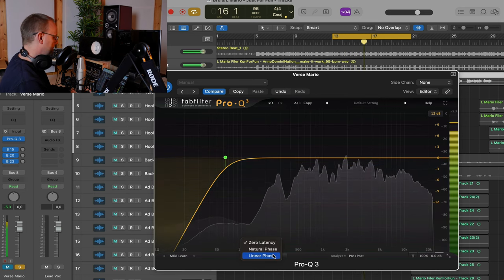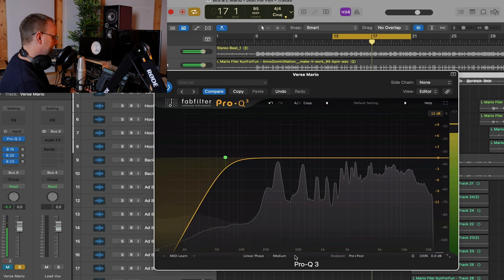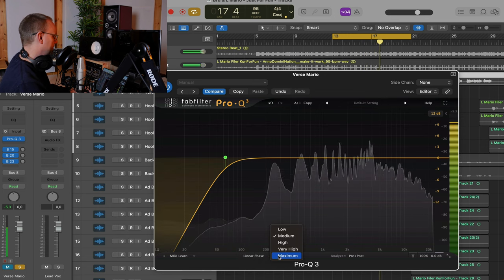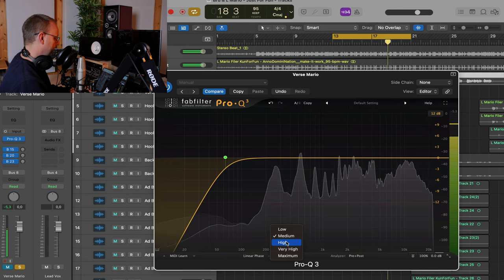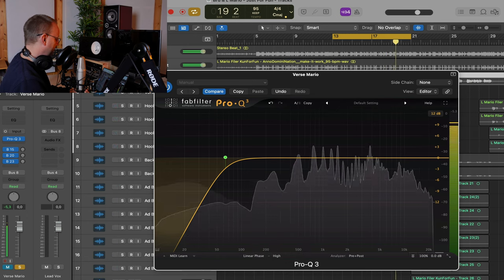And since this is the mixing phase, I will use a linear phase EQ. Do it on the high setting. And I'm not going to use a lot of plugins, honestly. I try to limit the use of plugins as much as I can, because for every plugin you apply to the chain, chances are that you are going to mess something up. That's my experience at least.